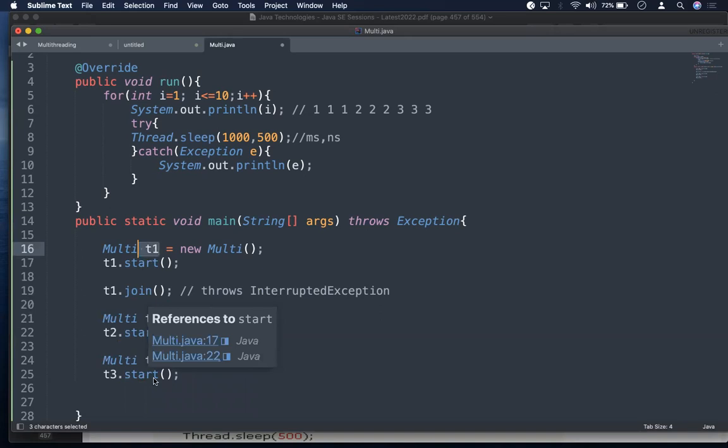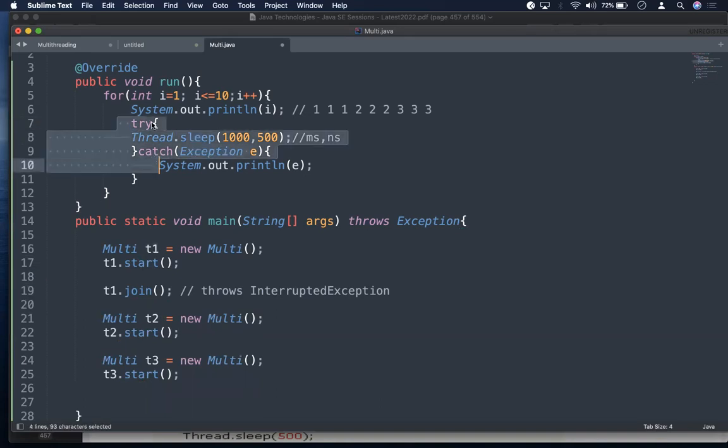T1 has already started working, and in parallel main is also working. T2 was started, T2 is also ready. And when T3 started, it's also ready. But what happens here is, even though T1 started and it is sleeping, T2 and T3 will be waiting for T1 to complete its job. That's the purpose of the join method. So T1 started, T2 started, T3 started, but the T1 join method is called. Now, because the join method is called, T2 and T3 will be waiting even though the critical section is available.